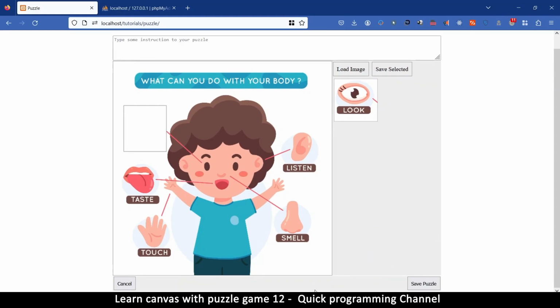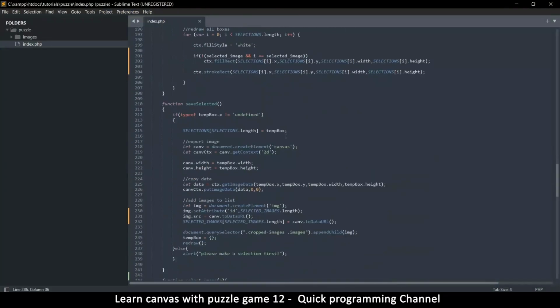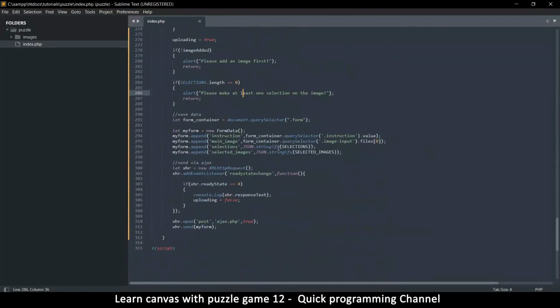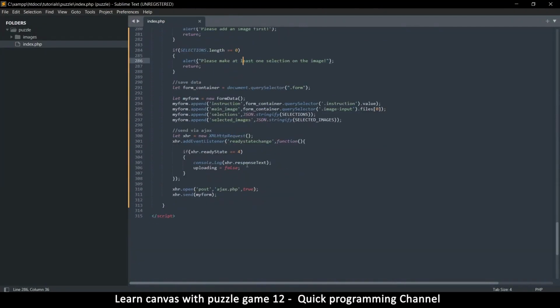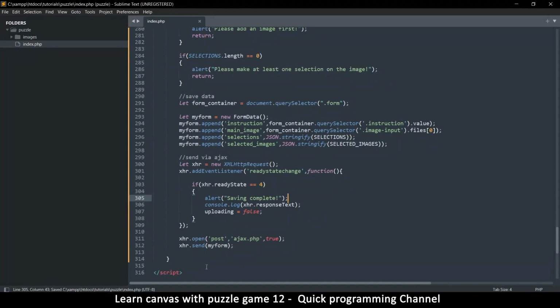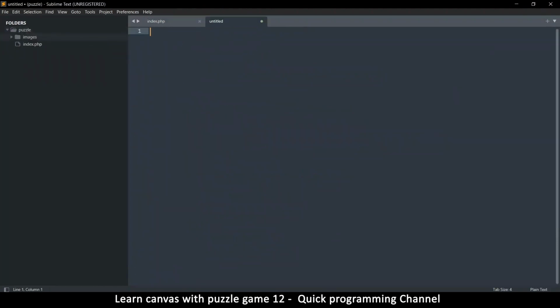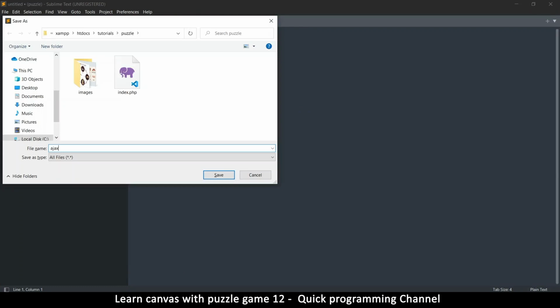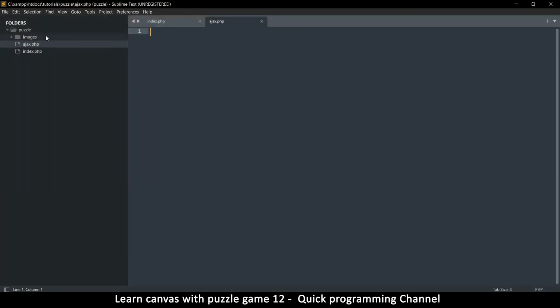Let me put an alert here, actually. Let's go to the ready state 4. I'm gonna say alert, saving complete, exclamation point. Goody. Now we don't have an ajax.php file, so this is going to cause a problem. So immediately I'm just going to create a new file, just an empty file, call it ajax.php and save it.